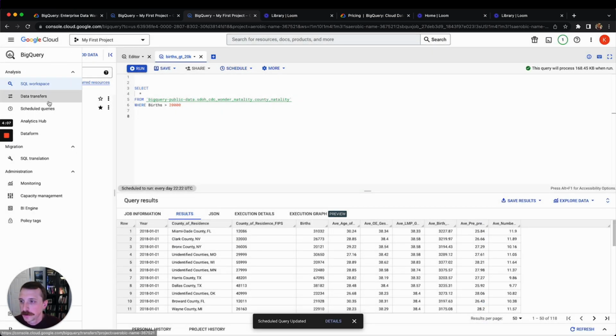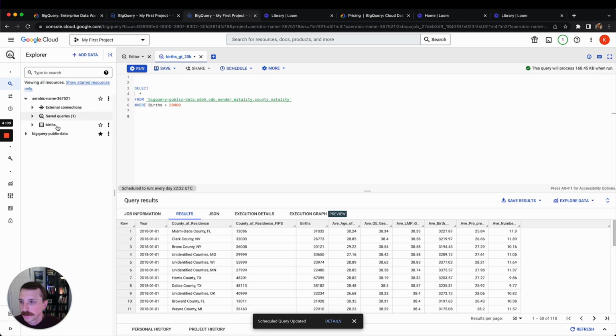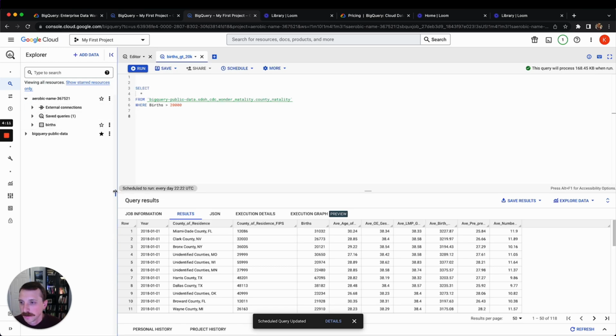So that's how you do a scheduled query. And every day this is going to run. There's not new data coming into this because it ends in 2018. But if this was a live table, every day when this ran, it would basically overwrite this table with the new data.